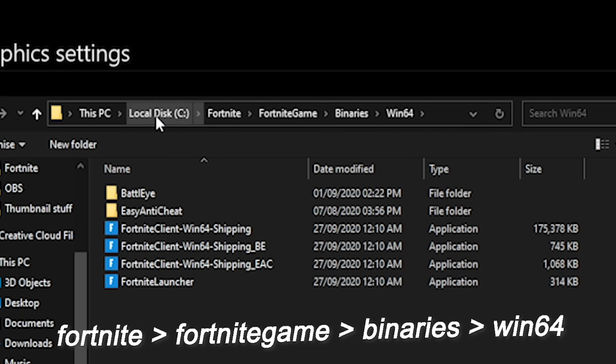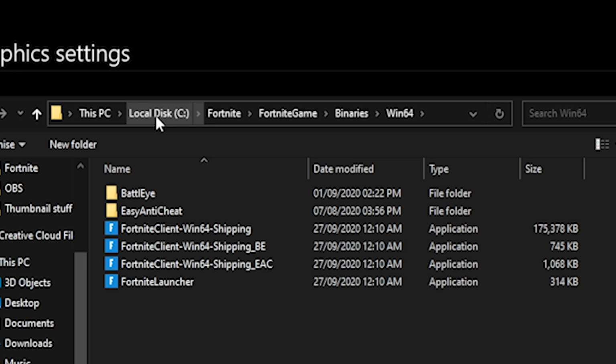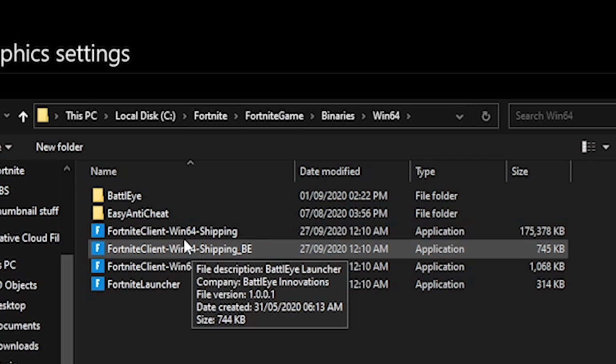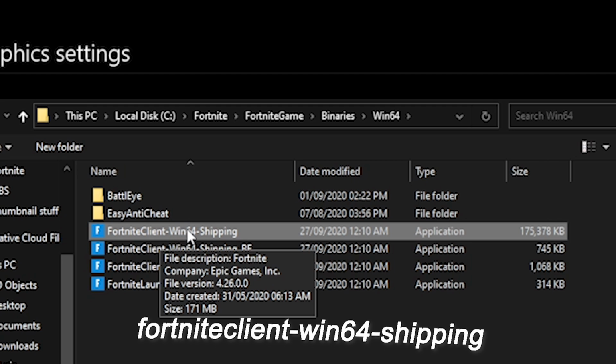So basically wherever Fortnite is installed on your PC, so mine is on my C drive, probably the same for a lot of you, unless installed anywhere else. But yeah, it's on your drive. You want to go to Fortnite, Fortnite game, binaries, and Win64. It shouldn't be too hard to find. When you're here, you want to click FortniteClient-Win64-Shipping. So it should be the top one.